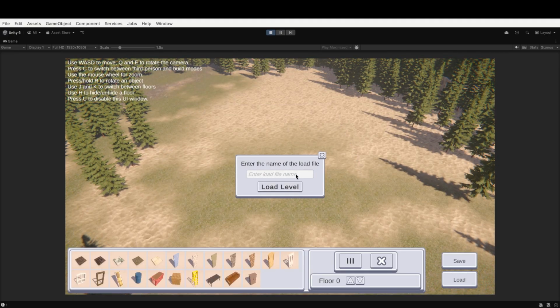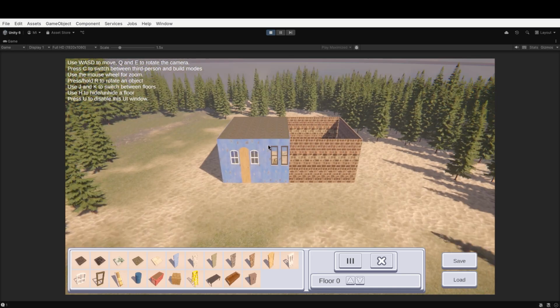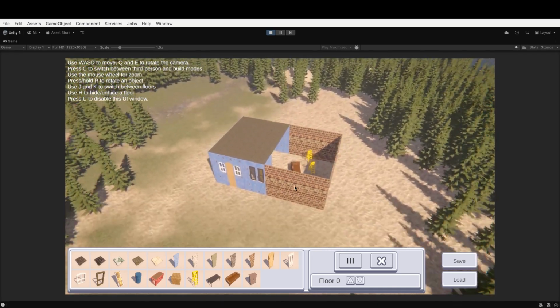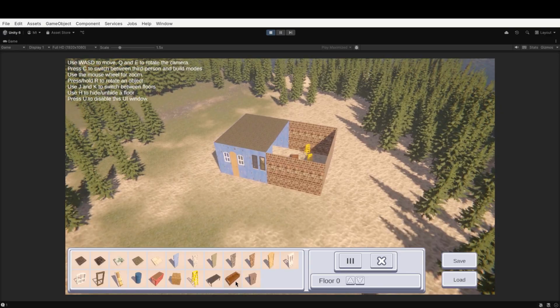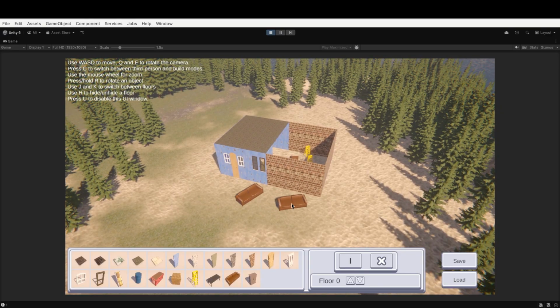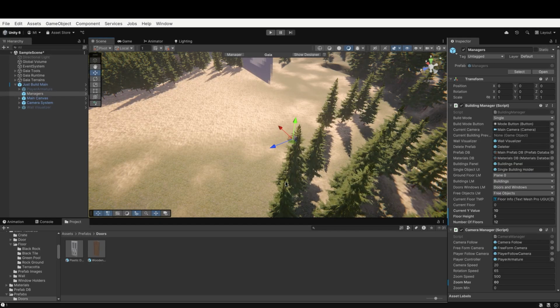Additionally, if we load one of the levels that have been saved, such as this one, the objects will also be scaled to the new height. You can also choose which of the objects should be scalable. For instance, all of the furniture objects are currently set to non-scalable, so the scale is not going to change for them. All the textures and materials for the models are included in this package.